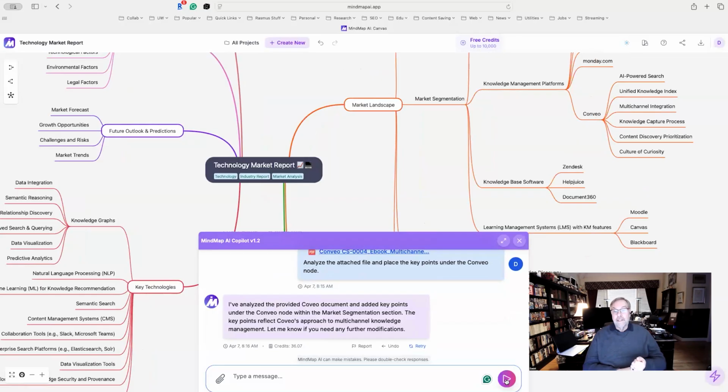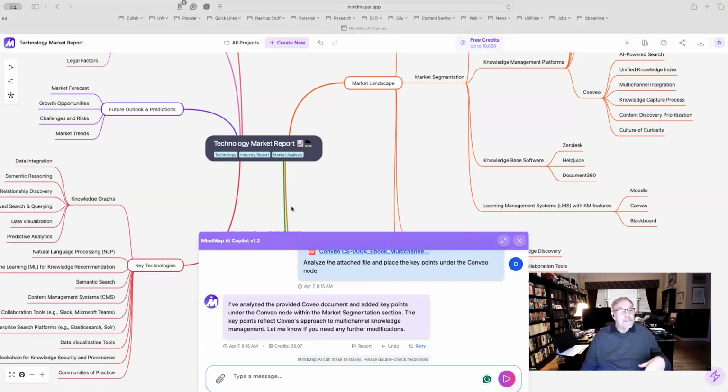So here are their key points: AI-powered search, unified knowledge index, multi-channel integration, knowledge capture process, content discovery prioritization, and culture of curiosity. So there was a best practices document, and now those ideas are attached with Convio. And if I'm having that conversation with them, I can then reach out and get more detail about those topics. So that's a very powerful piece of this process.